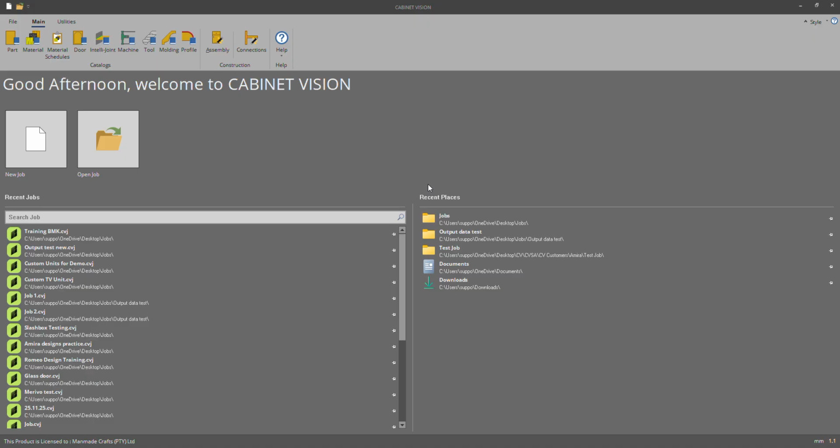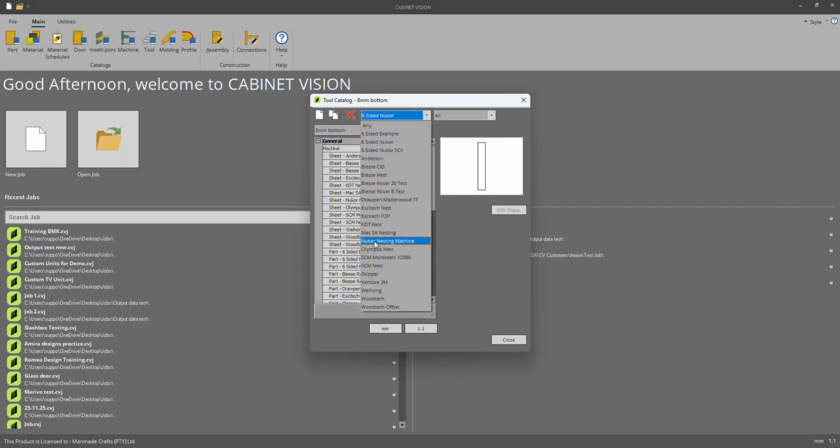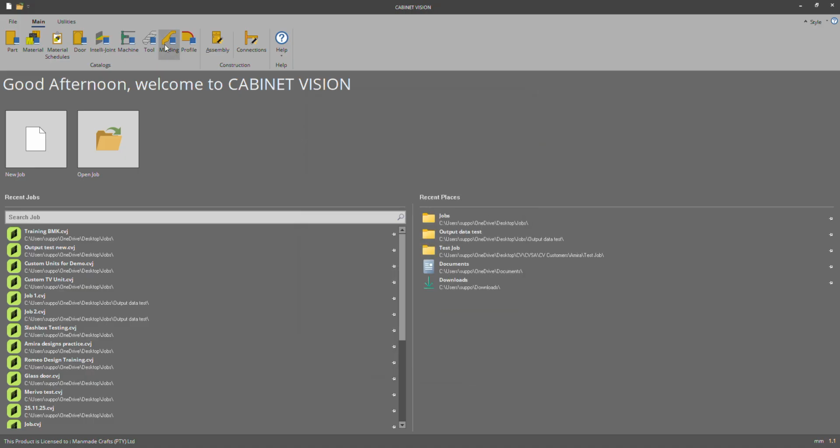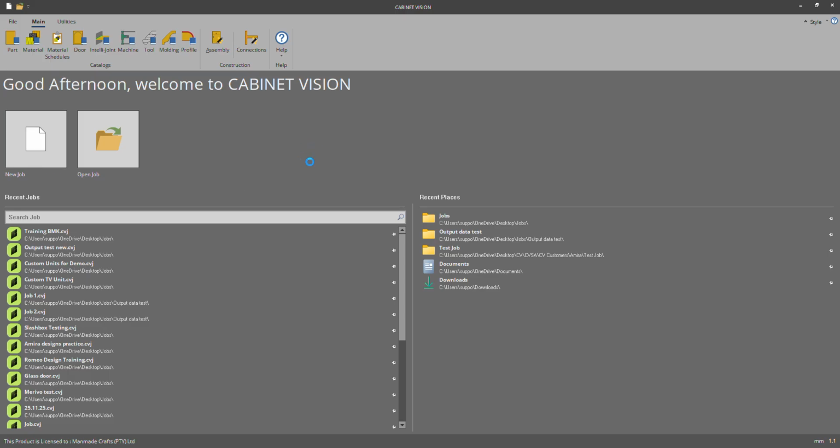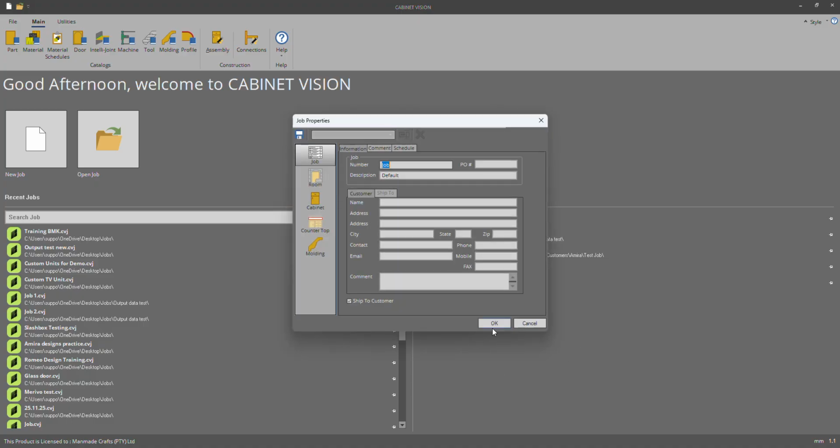We're ready for that. So if the machines are set up correctly and all the tools are there, we set all of that up in Cabinet Vision. I'm just going to show you quickly. We set all of the tools up for that specific machine. We set the machine up specifically according to that machine's specifications with the post and the link and everything. And then once you're done with your job, it's going to take a while because screen to machine is quite slow in this version.